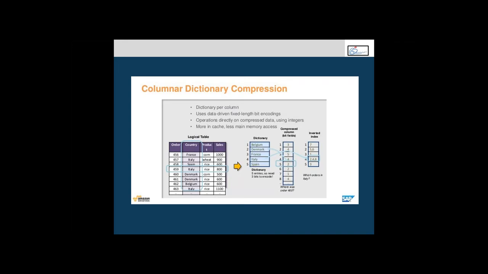It does not store all of them. Let's say if I have 1 million records, it does not store all 1 million values. It takes only the distinct values of that column and assigns an integer for each of these countries. Now let's say for France, the integer assigned is 3.